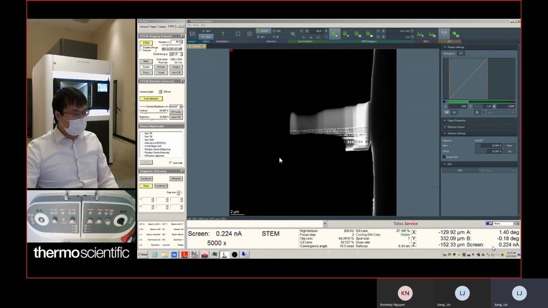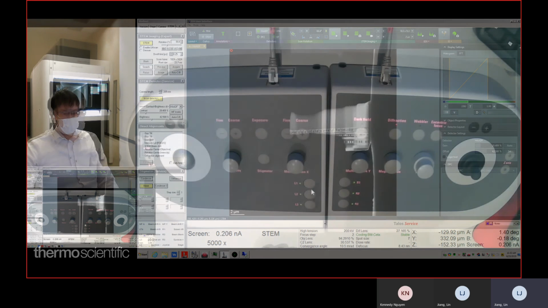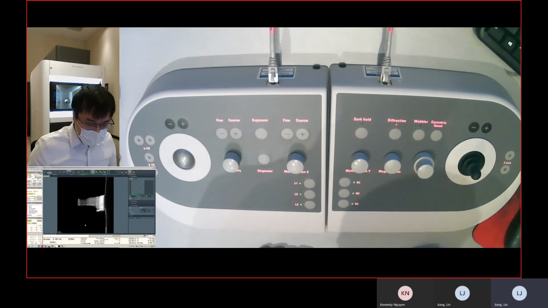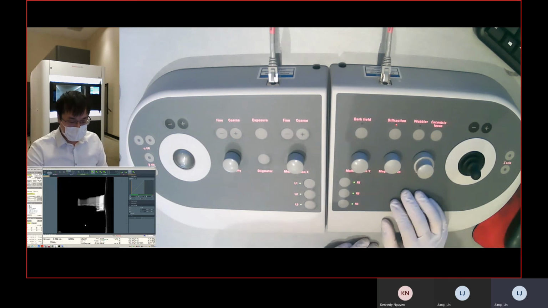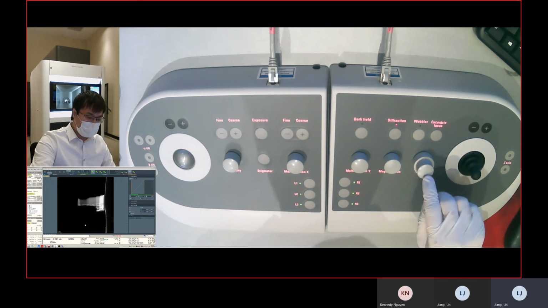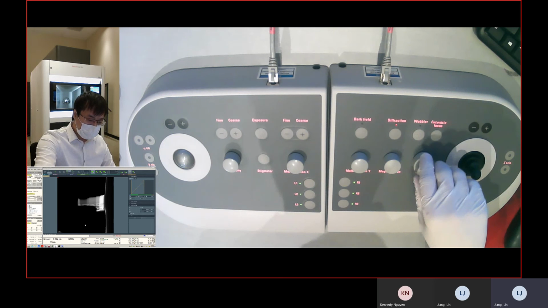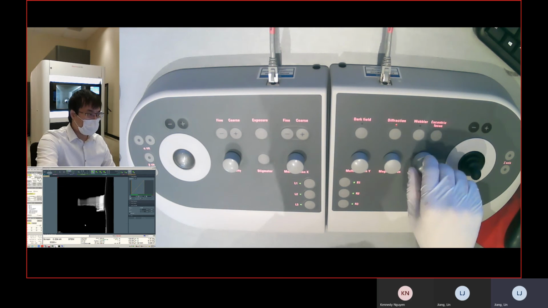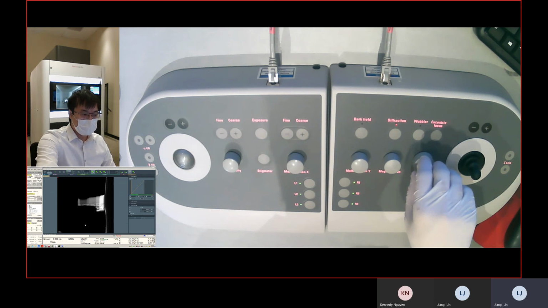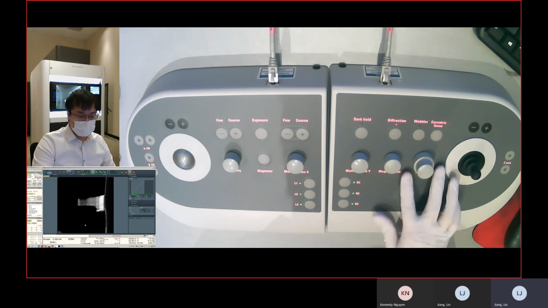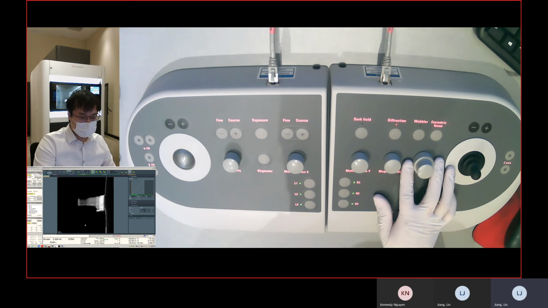Okay, let's continue talking about the hand panel. The focus knob is different from the rest of the knobs. It basically has two rings. The inner ring adjusts the focus value. When you turn counterclockwise, it decreases the focus value. When we turn clockwise, it increases the focus value. The outer ring adjusts the focus step.